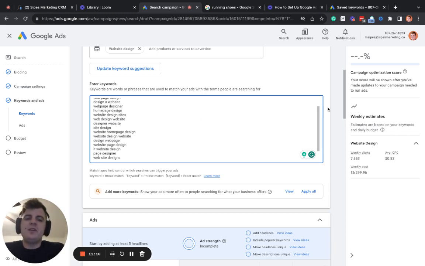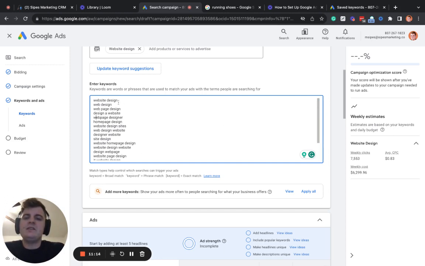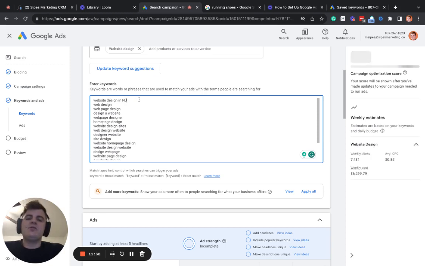So if you just put a keyword in here, it's going to be broad match. Broad match is, okay, anytime someone puts website, it could show up with your ad, right? So that's kind of like a broad match. A phrase match keyword is when you put in website design in New Jersey. So anytime someone could say New Jersey website, that's also going to come up.